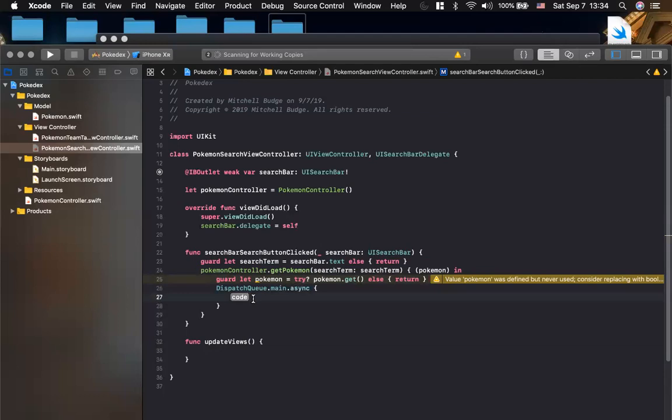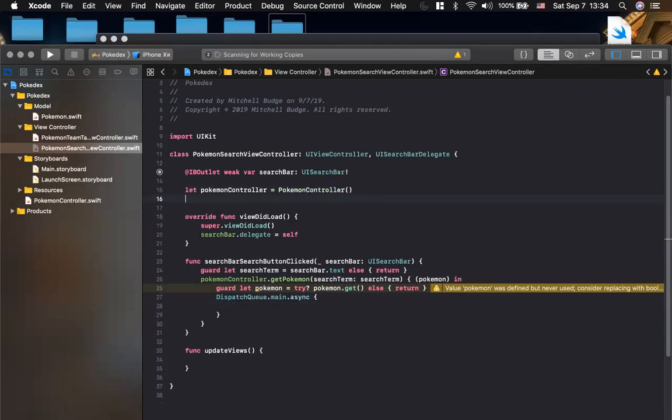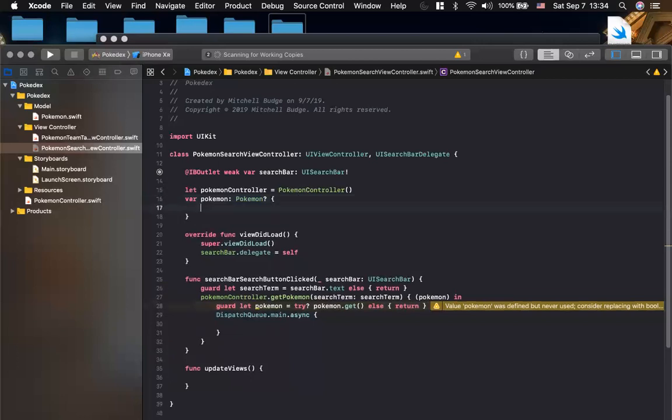Okay, so if we put this on the main queue, I think this is what I want to do. We're going to add a Pokemon property. This is just going to live inside the view controller if we actually get it. And if this optional value changes, how can we check for that? How can we make something happen depending on if it changes? Did set. So we'll call it did set.